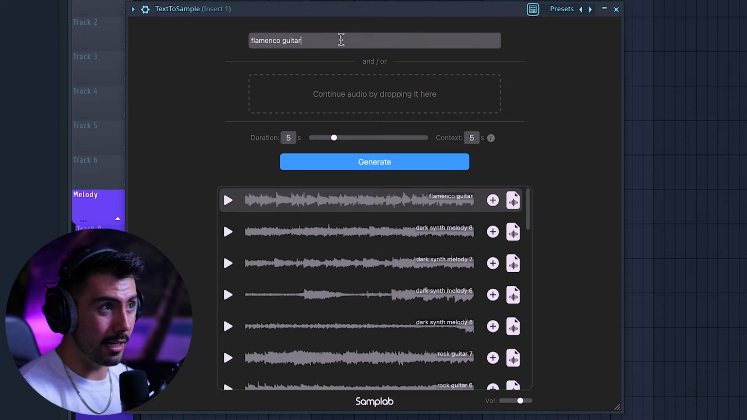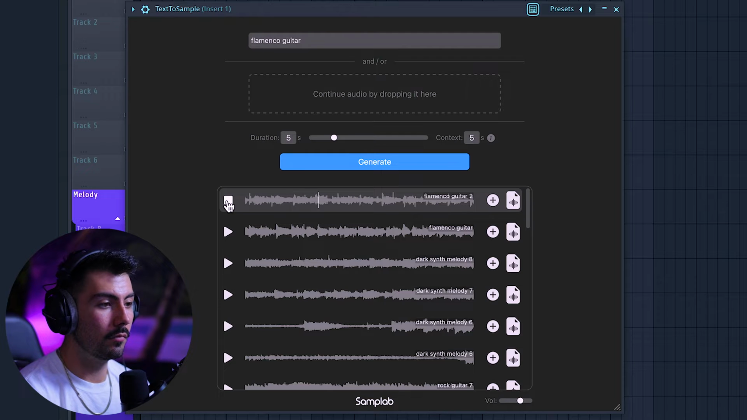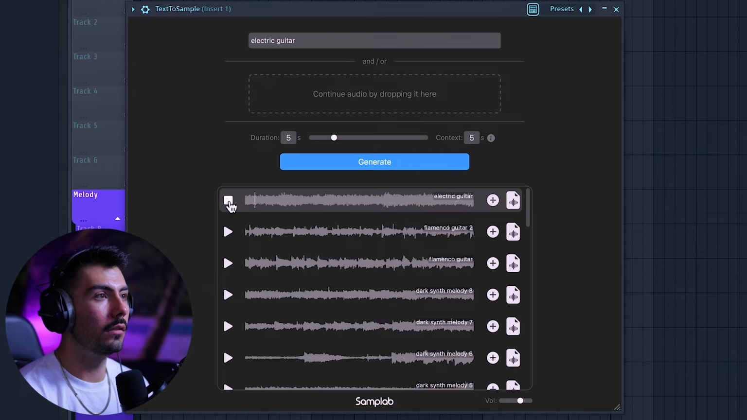I'm just going to go ahead and generate that one more time and see if we get something different at all. I actually like that a little bit better. That's pretty cool. Electric guitar. I'm really into guitars recently, if you can't tell.